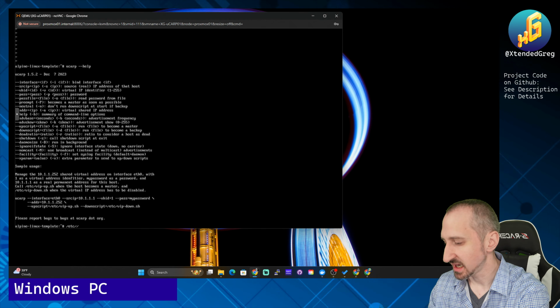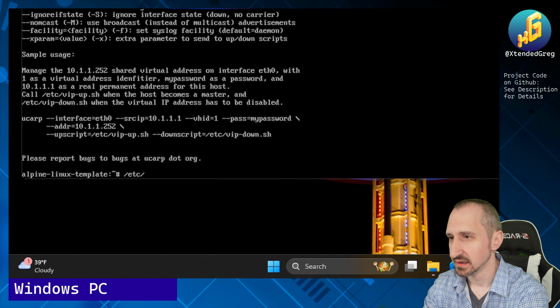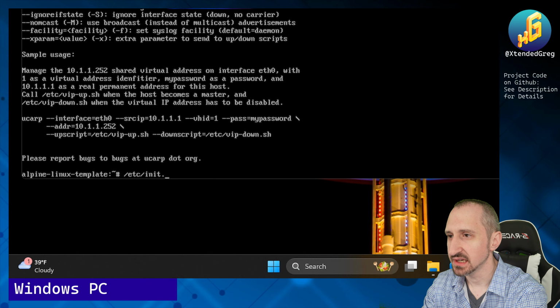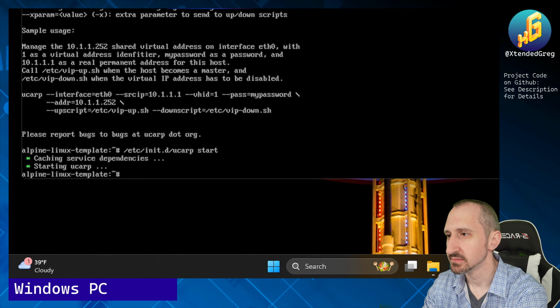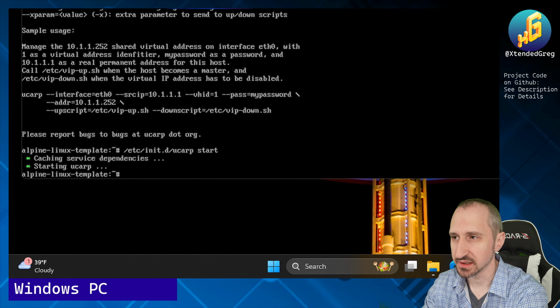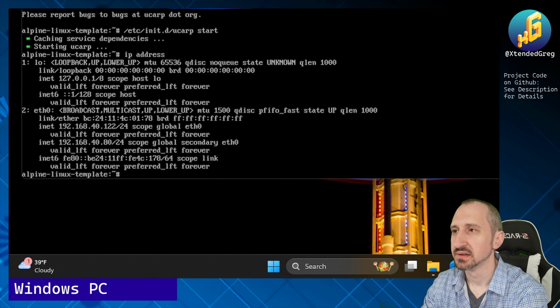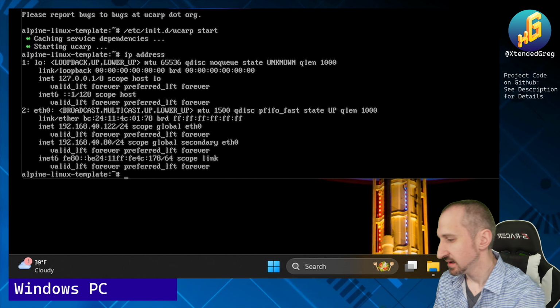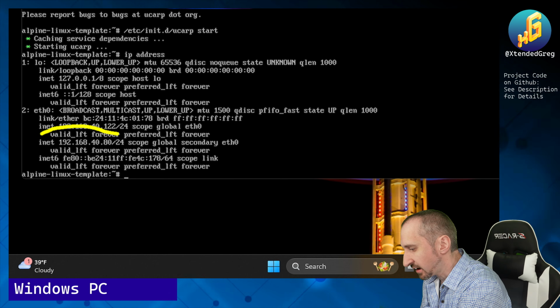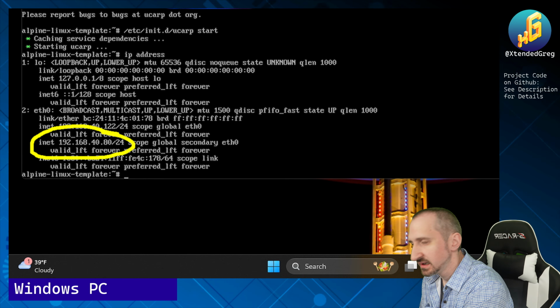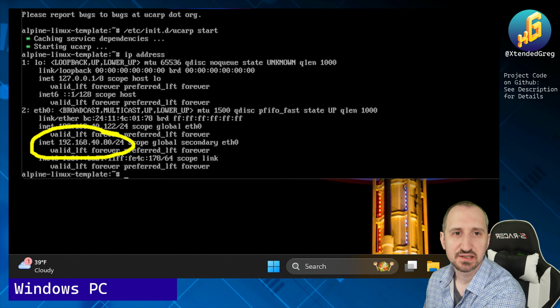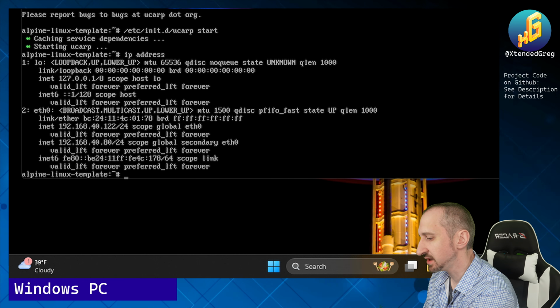So we're going to do /etc/init.d/uCARP start. And we see it started. And if we do ip address, we can see that our address right here is currently set. So this is showing up as master. So that's the secondary IP address on eth0.